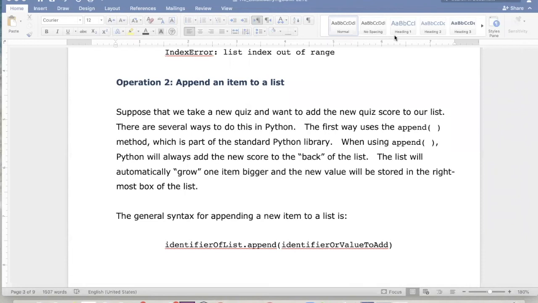In this video, we're going to look at how we can add items to a list. So suppose that we have our quiz score list we've looked at in the past, and suppose we took a new quiz and we want to add that new score to our list. There's several ways to do this in Python.